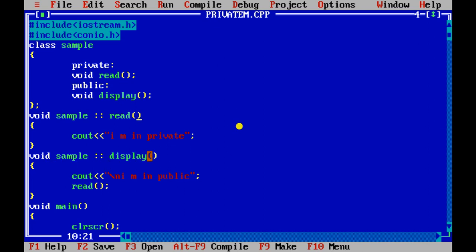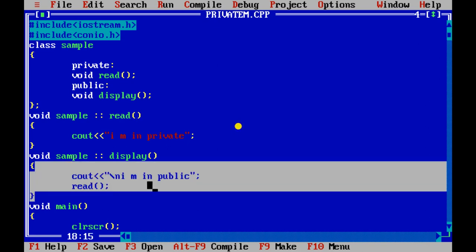Return type, class name, scope resolution operator, and function name, okay. What is the return type of the display function? Void. Class name is sample, scope resolution operator, function name is display, okay. In this function I have written one statement. Slash n means next line. "I am in public" is the statement, okay. After that I have called the function read, okay.